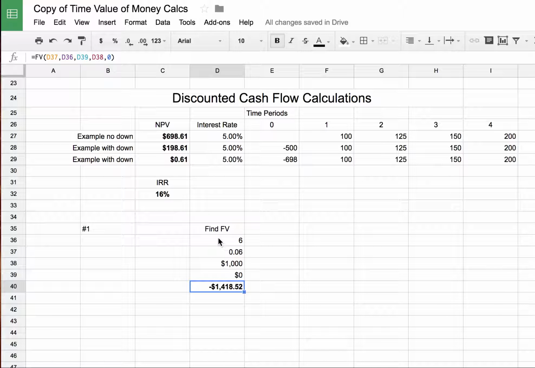You would say this is if you invest $1,000 for 6 years at 6% and you have no additional payments, you will end up with $1,418.52 to be able to withdraw at the end of the 6 years. So that's the first problem.